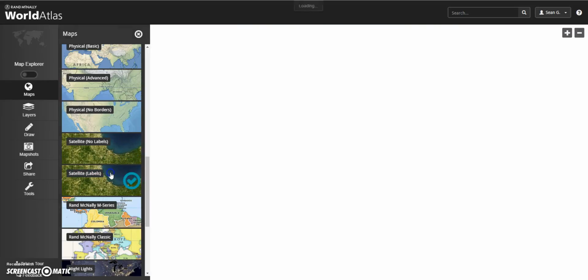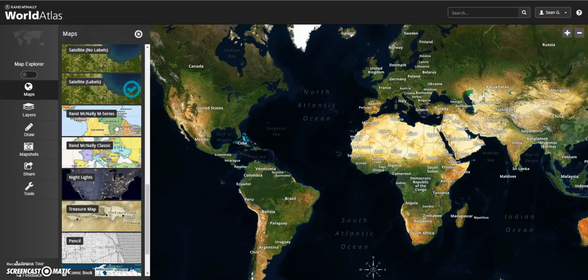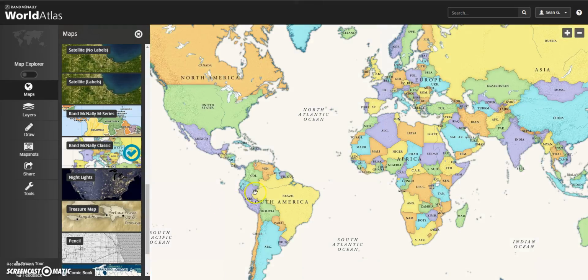I can also, if I want to, have the same map now with labeled places as well. So that's just a different view, kind of a cool view of what the world looked like from space. These other ones are just old maps from Rand McNally. They specialized in making paper maps for a really long time. So they just took some of their paper maps and made them digital. So it's basically the same thing. This would be a political map. Here's a classic political map.